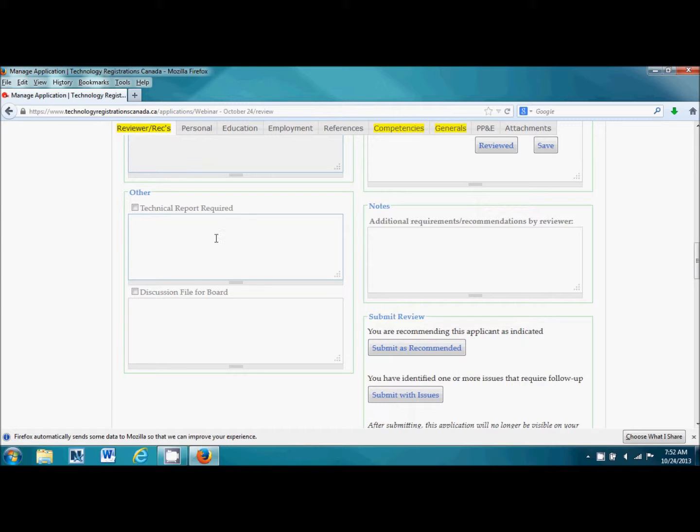After reviewing this file, if you still want to see a technical report submitted by this applicant, then you put your check mark here and indicate the reason why you want to see it. Or if you want to make your recommendation, but you want the board to table this file for review between the Board of Examiners, then you put your check mark here, discussion file for board, and indicate the reasons why you want to bring it forward.